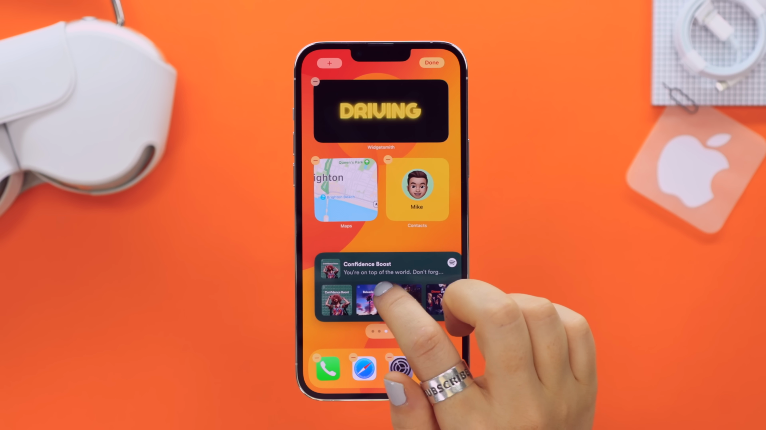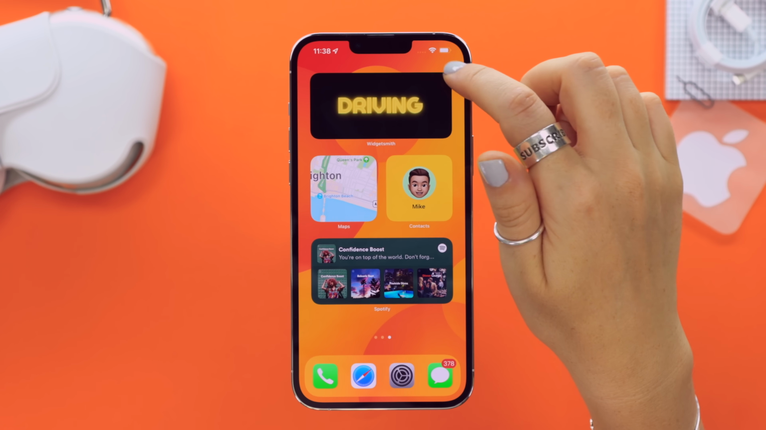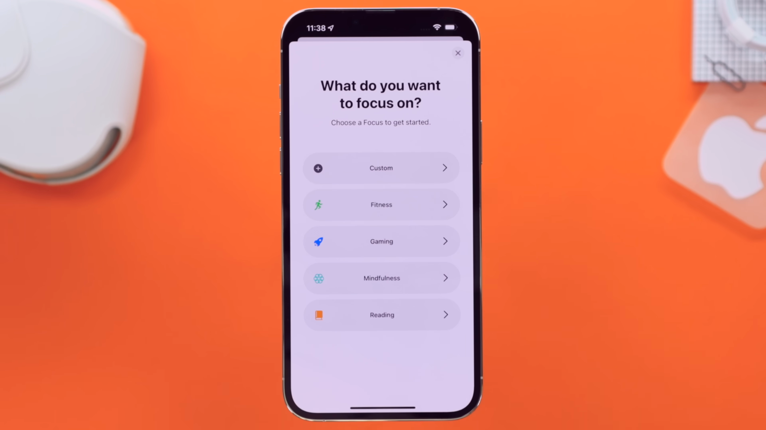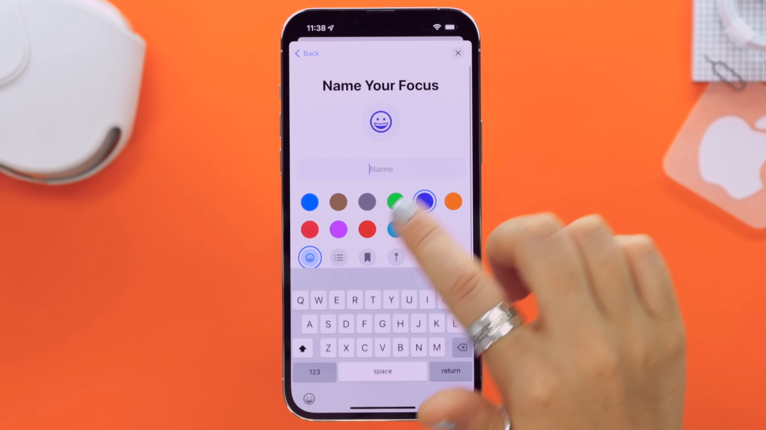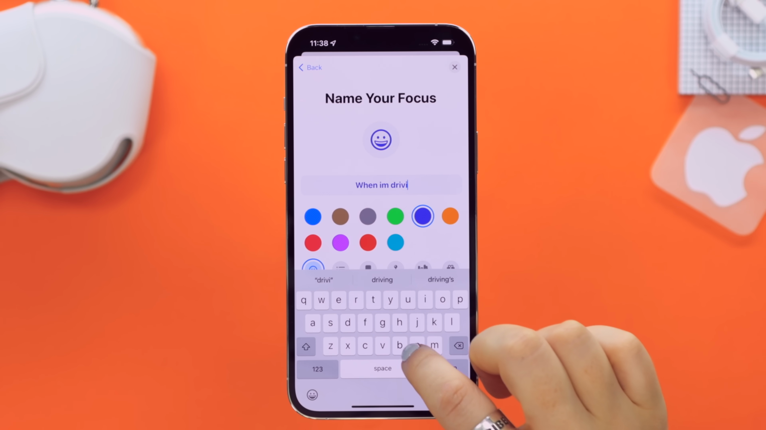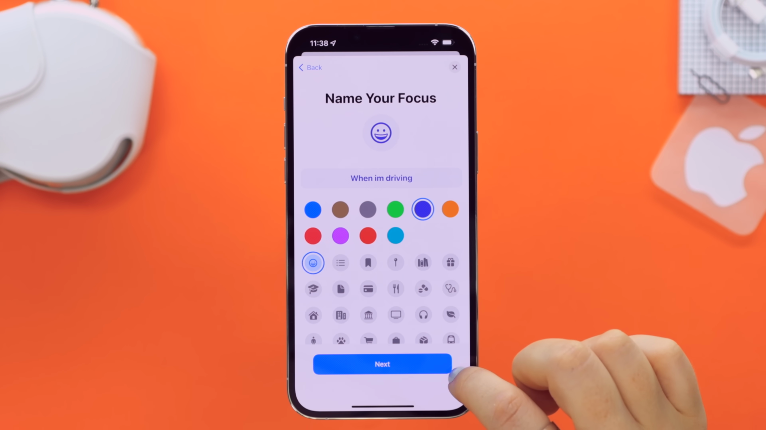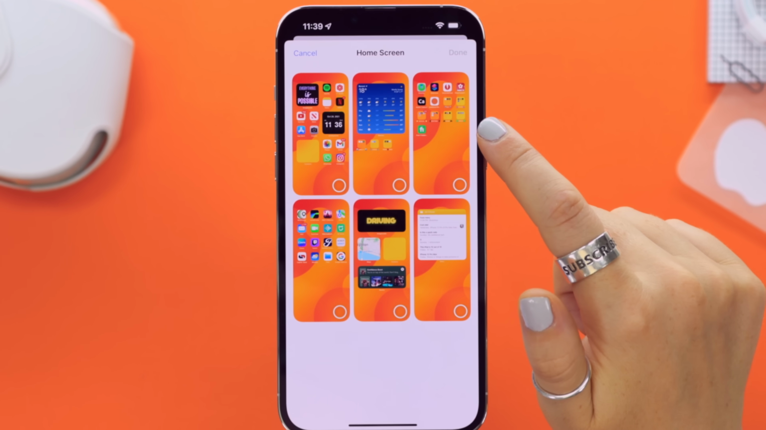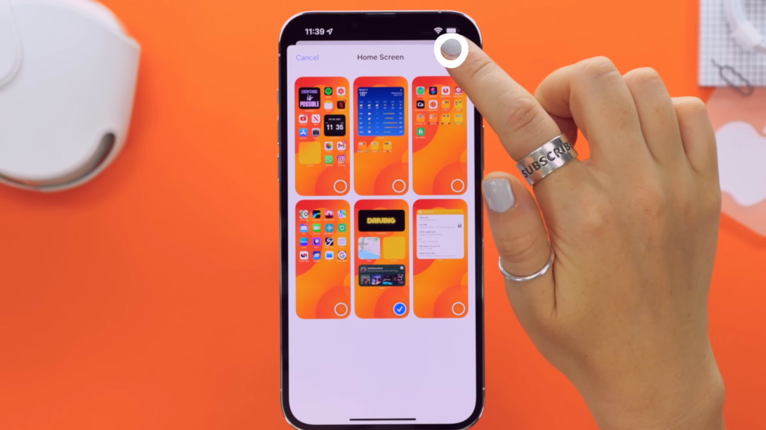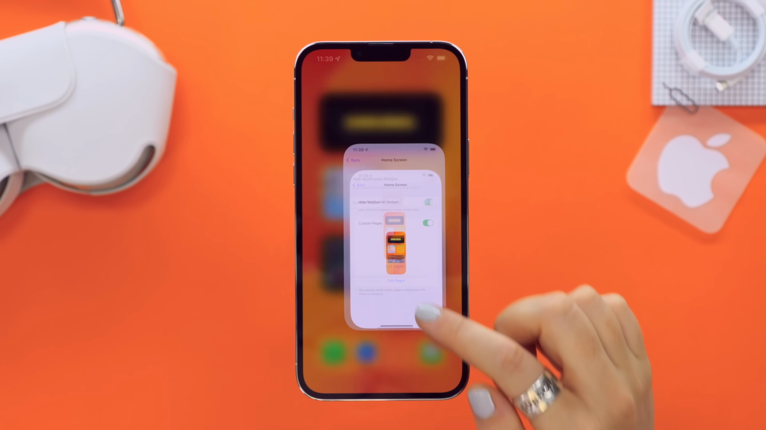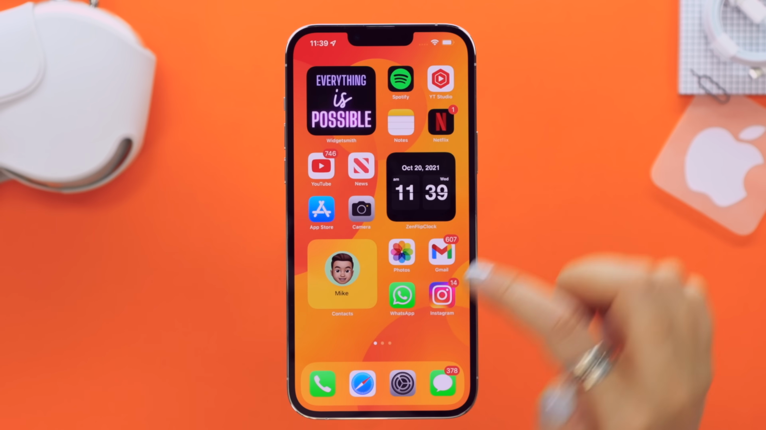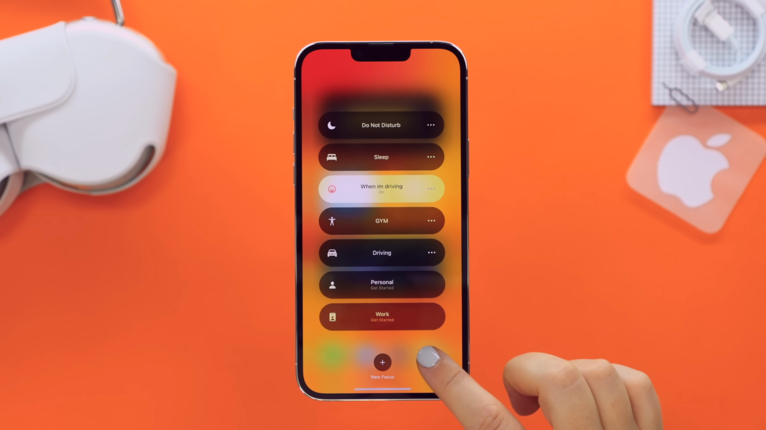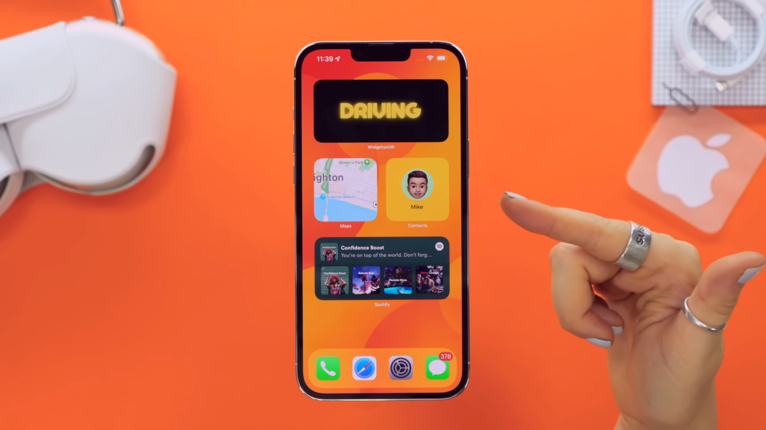Then Focus modes is amazing because let's just say you create a screen just for when you're driving. If you go ahead and create a new Focus mode, you can custom name it, like "When I'm driving," for example. Choose your own emoji as well as the color, and when you click done, you can actually choose whatever custom home screen you want to appear when that Focus mode is on. So I chose this driving home screen that I custom made as I showed you guys, and now whenever I go ahead and toggle on my driving Focus mode, only that screen is activated and nothing else.